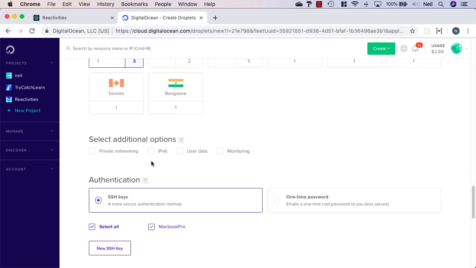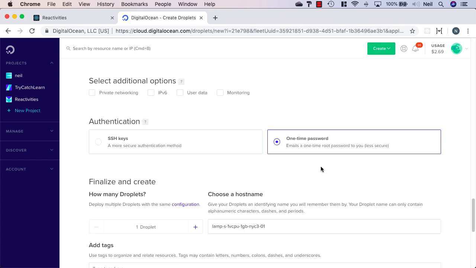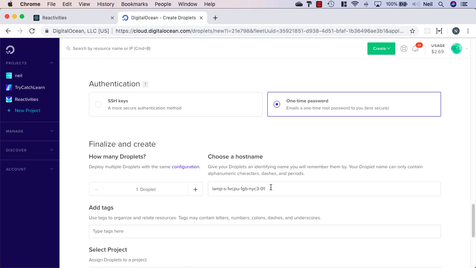And then we can choose the authentication options, and just for simplicity, I'm going to choose a one-time password, which is going to be emailed to me, and I'll be able to use that to log into my Linux server, and then it will give us an option to change the password once we get into it. So I'm going to use that, and I just want a single droplet, and I'm going to give it a name of reactivities-demo in this case.